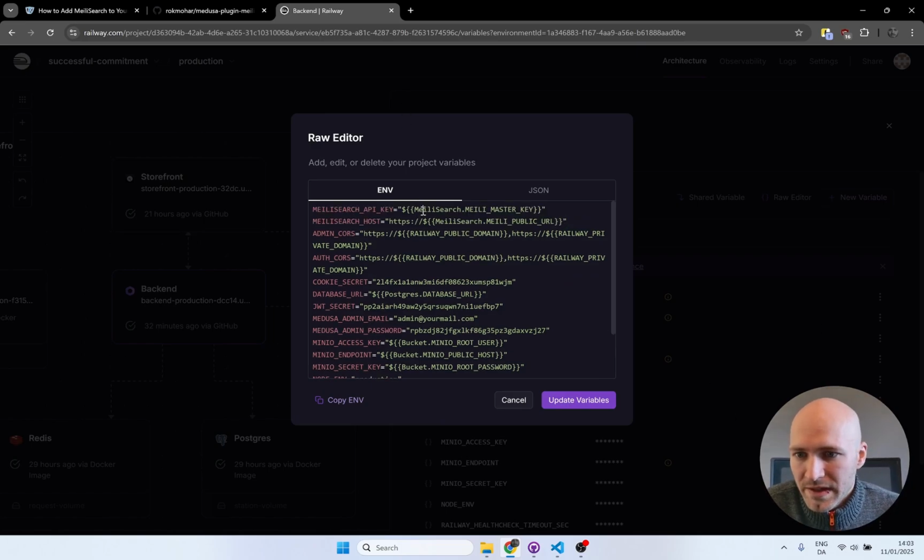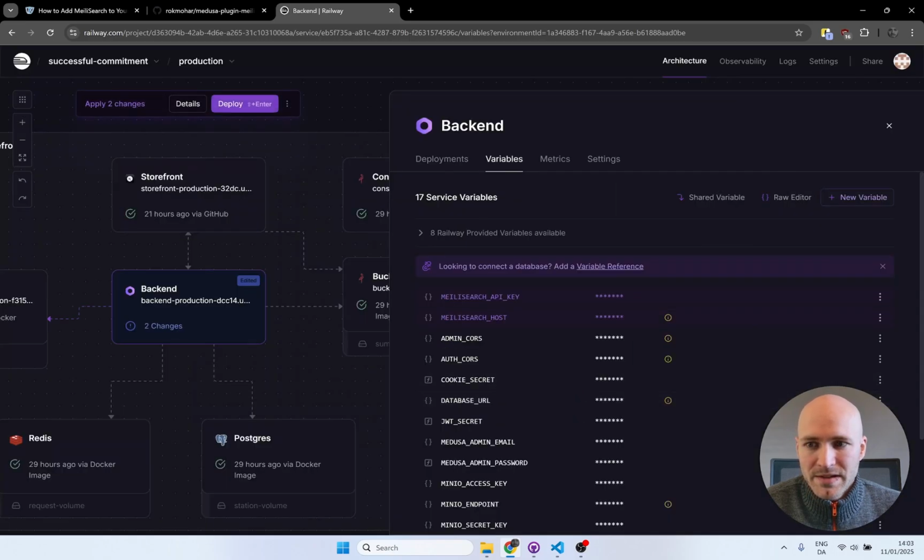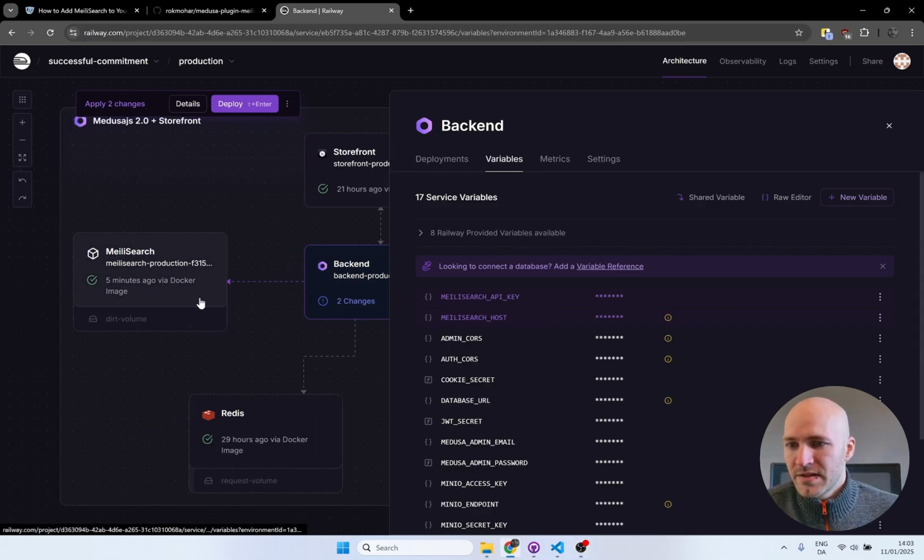And please note that this name here, MeiliSearch, needs to match the name of the service that we created. Otherwise, these references won't work correctly. That is why we needed to rename the service. But we want the master key and the public URL, and that should be it. So I'll update. And we see now that we updated, we get this little arrow here, which means that we are correctly referencing the MeiliSearch.